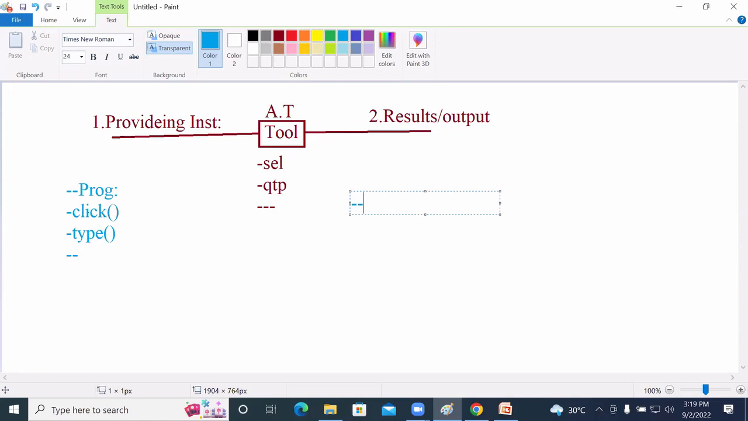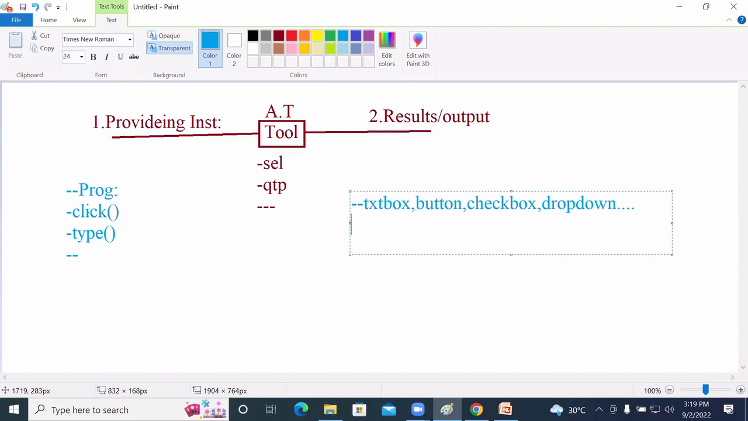In case of manual testing, you got text box and then button and then checkbox and then drop down. Lot of things are there. According to manual testing, lot of terminologies are there. In case of automation, all these particular things are considered.